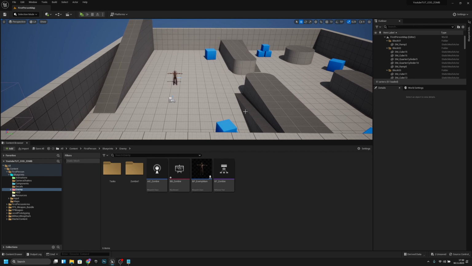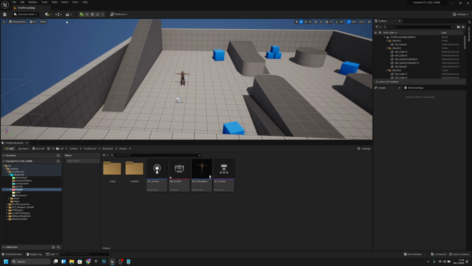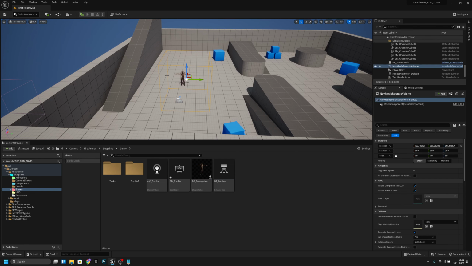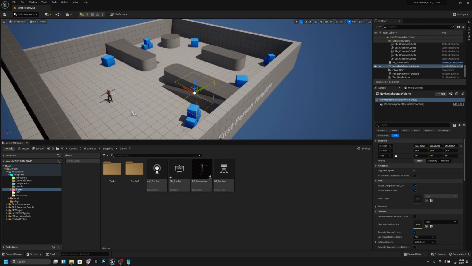Now the zombie cannot move without a nav mesh. So we have to click from here and search for nav mesh bounds volume. And now I don't know why this is lagging so much. Sorry about that.